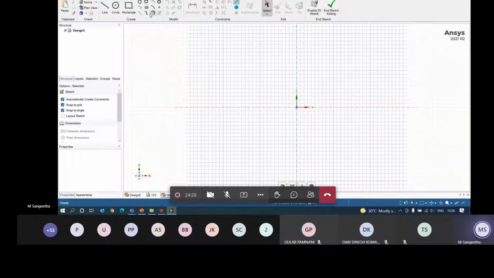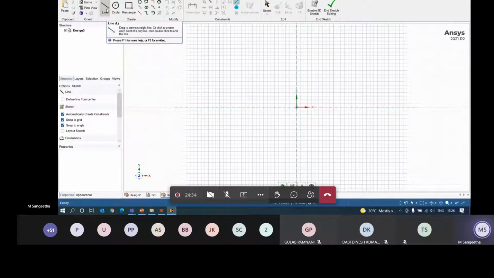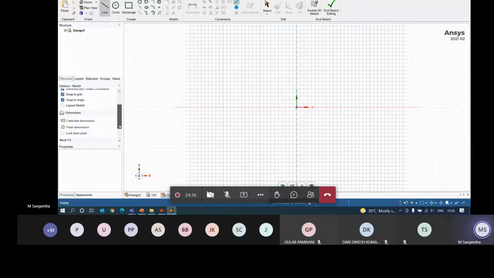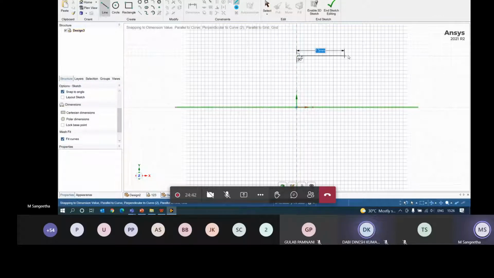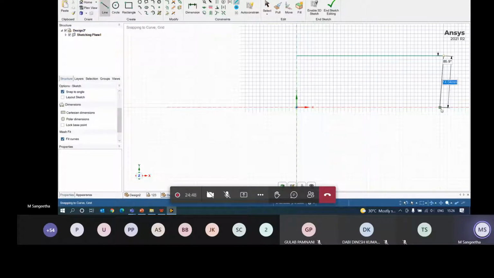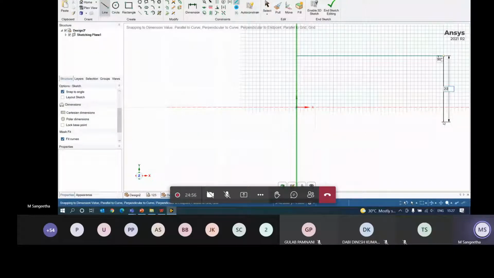The next thing you have is to create. In case of creating, let's suppose I start with line creation, right? I can create my line using Cartesian dimensions or polar dimensions. By default, it will give you proper dimensions as well, but anytime you wish to have Cartesian or polar dimensions activated, you have the option on the left side, you can activate and use it.